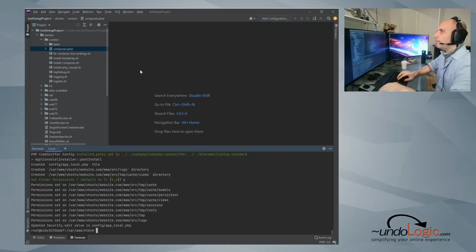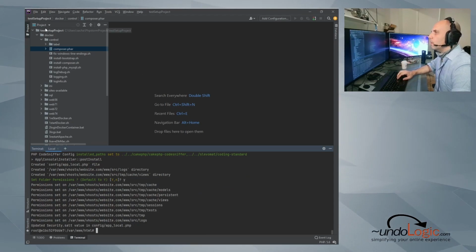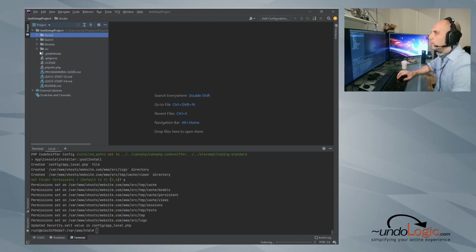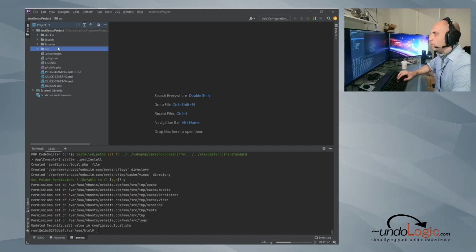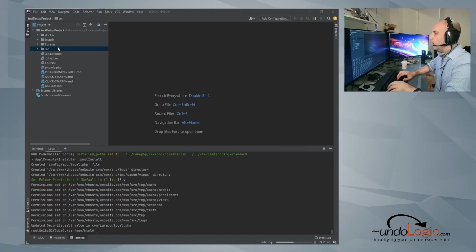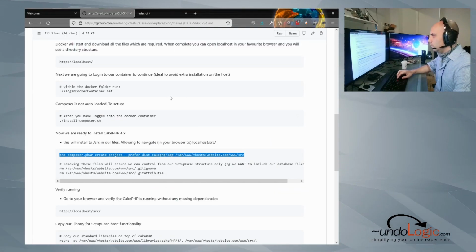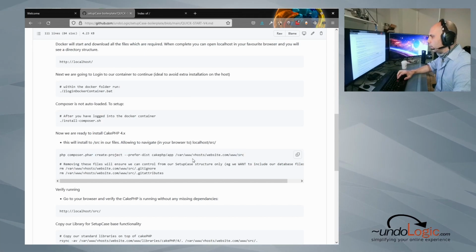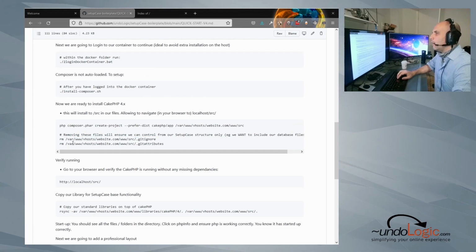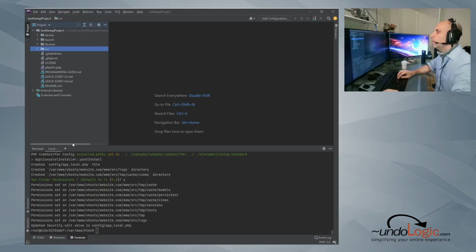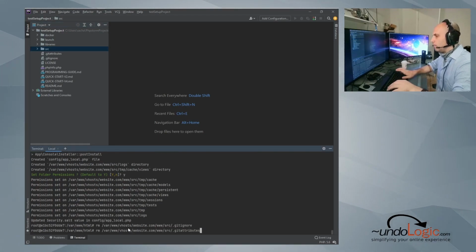So what did this do? This downloaded all of the files from CakePHP. And if we go back into our project, you can see that there's now a new folder called source. This is the CakePHP folder. And we chose that here. You can see var www host. Don't worry about that exactly, but this chose to install it in source. I just want to clean up the git attributes and git ignore because I have chosen to manage that independent of how CakePHP does it.